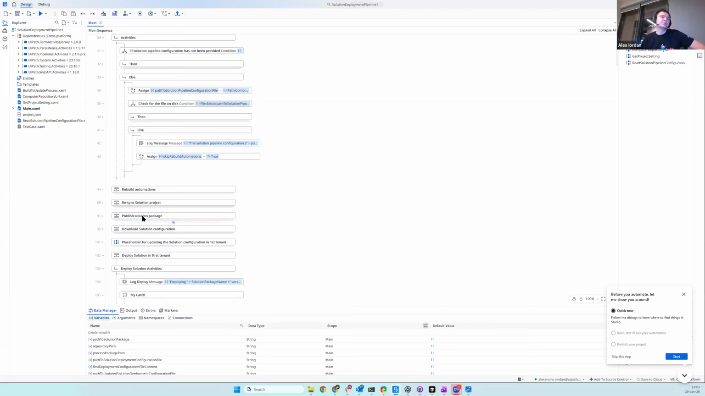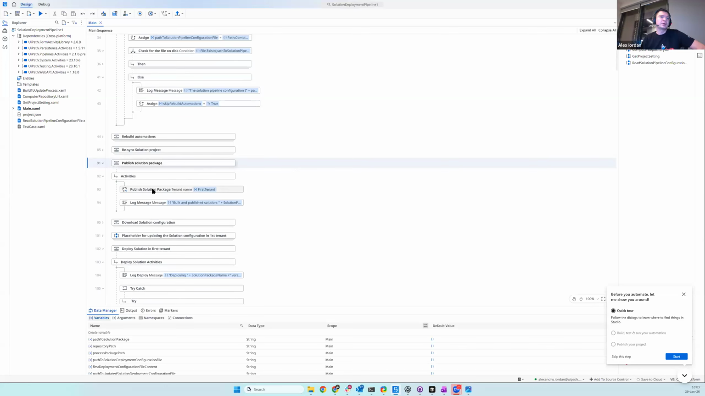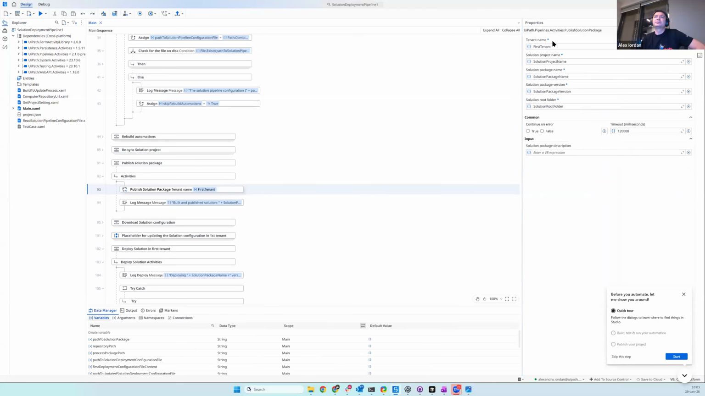So download solution, publish solution package, right? This would be something you want to look at. So you see you have this activity here that needs the tenant name, the solution project name, the solution package name, a couple of arguments here, and it will publish the solution package to the tenant. Yep.